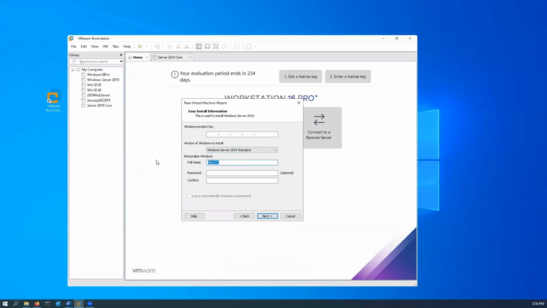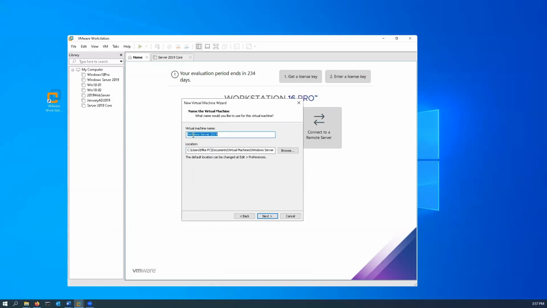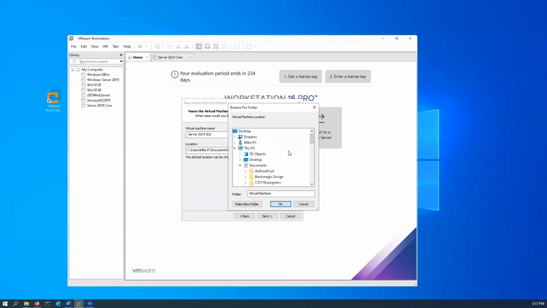We'll name the server Server 2019 GUI for graphical user interface. And we'll give it that same password, CNTPASSWRD. Click next. Say yes because we don't have a product key. Again, change our name of the server to Server 2019 GUI. And change our location again back to the space that we had originally set up for our computers.